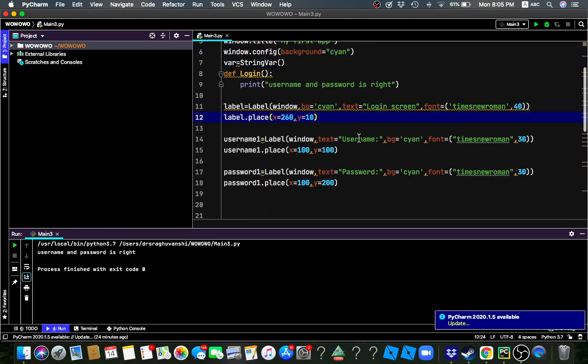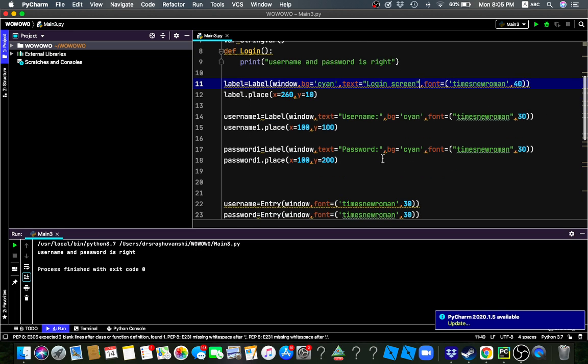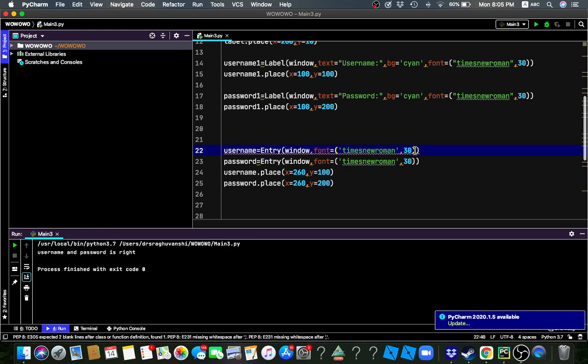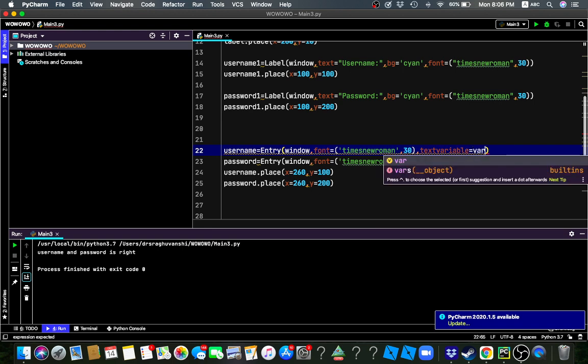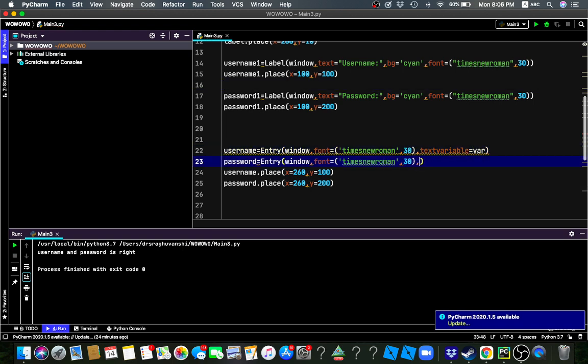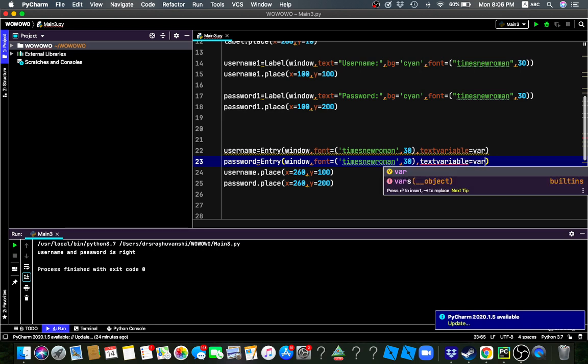And then when we have to specify it, that text variable is equal to var. Wait, that's the label, so not there. We have to make it here in the entry. Text variable is equal to var, and text variable is equal to var.